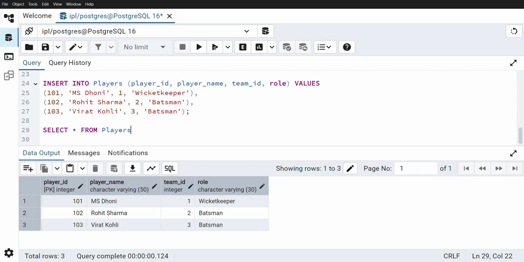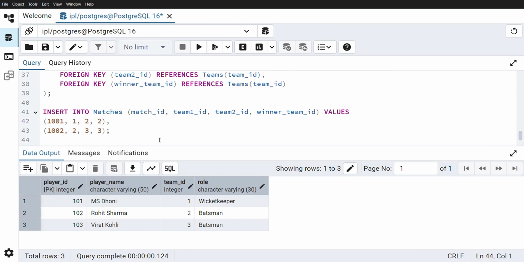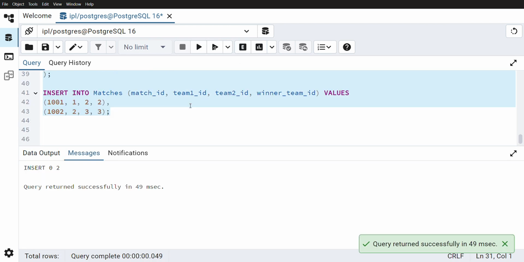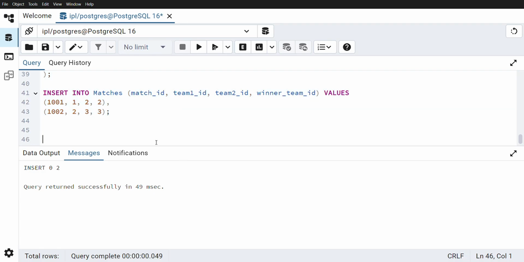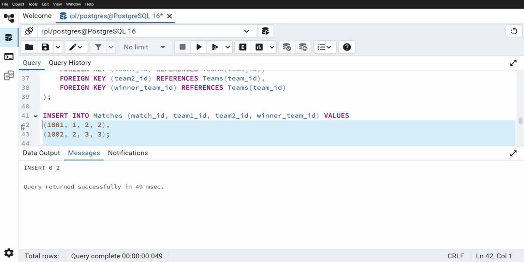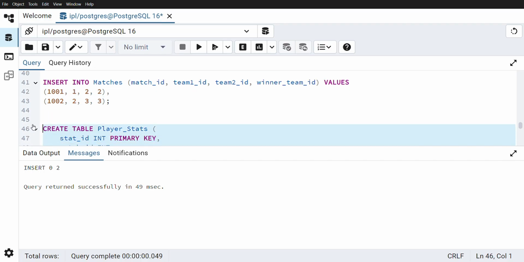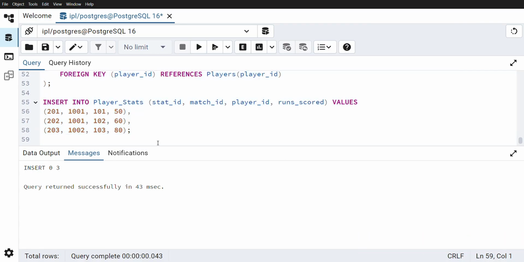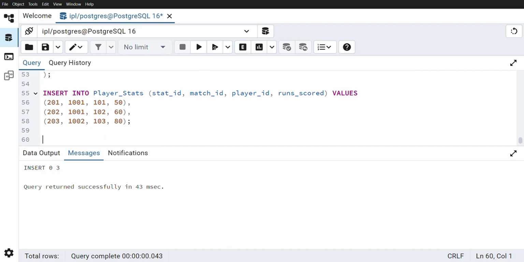So let me create another table called matches. It's about how different matches are working. Okay, executed successfully, and we are going to create another table called player stats. We are going to use all these tables in our future videos for explaining joins, inline queries, CTEs and other hierarchy queries. Okay, so I think our database is done.